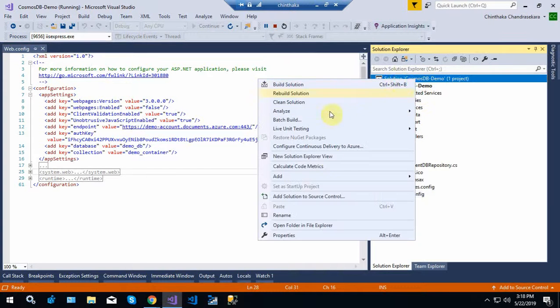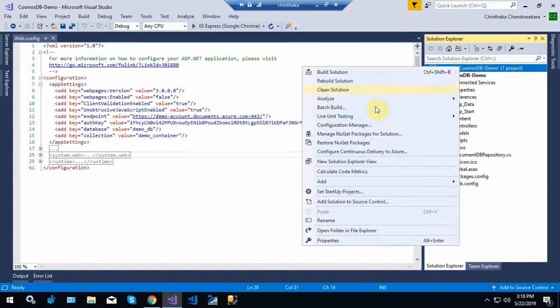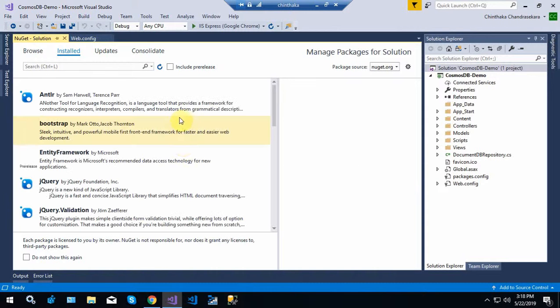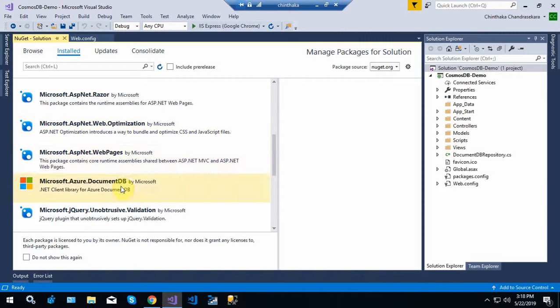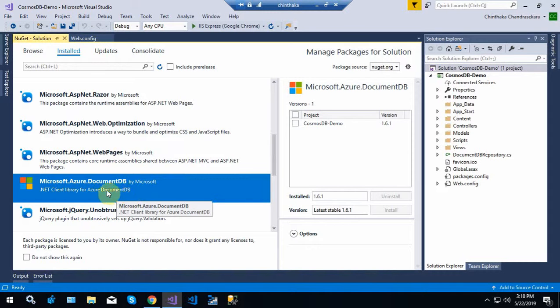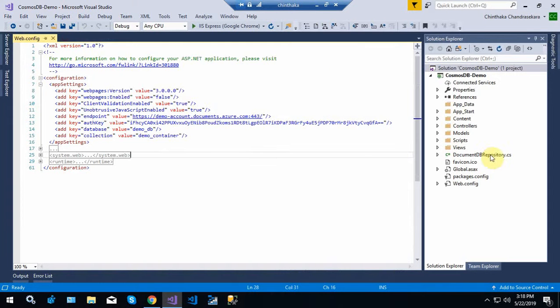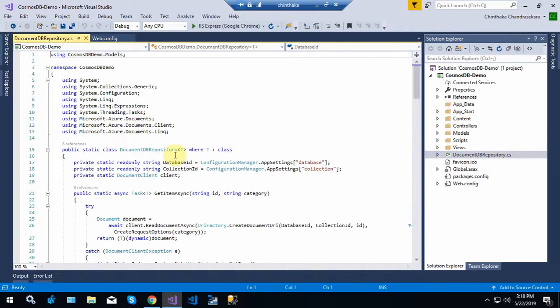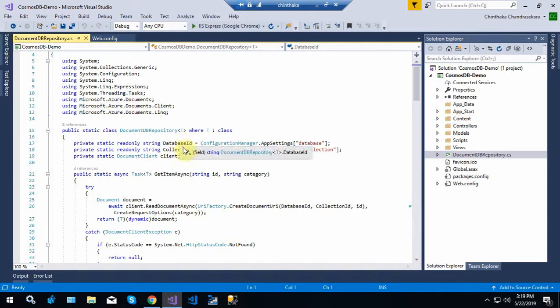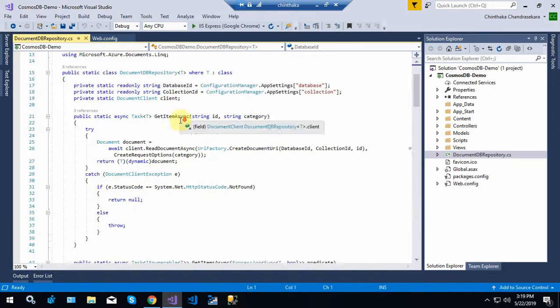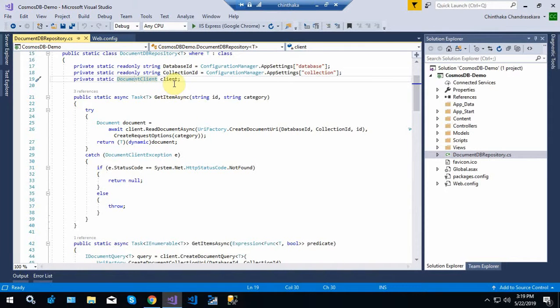In order to connect with Cosmos DB, we also need a NuGet package. Microsoft has provided that for us, which you can see here: Azure.documentDB. You can use this client library in order to write your Cosmos related implementation. I have created a separate class called DocumentDB repository. What it does is it basically reads the database and collection IDs and creates a document client. This document client is what you actually connect with your Cosmos DB instance.